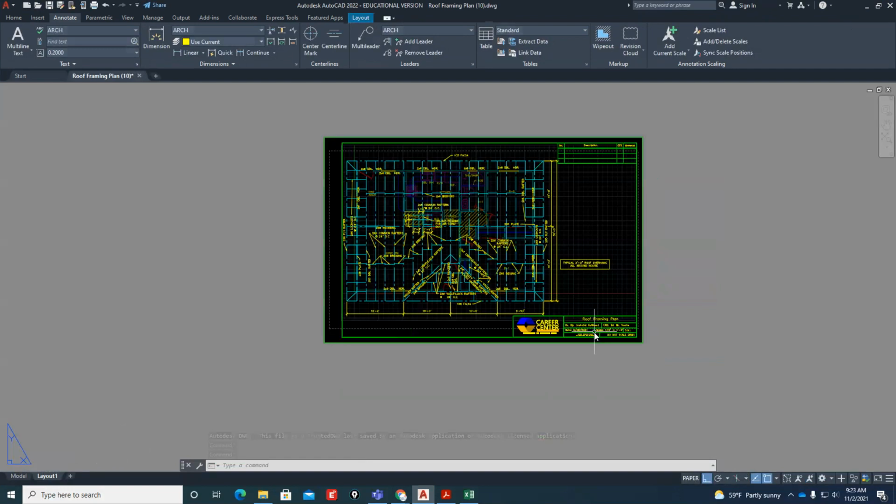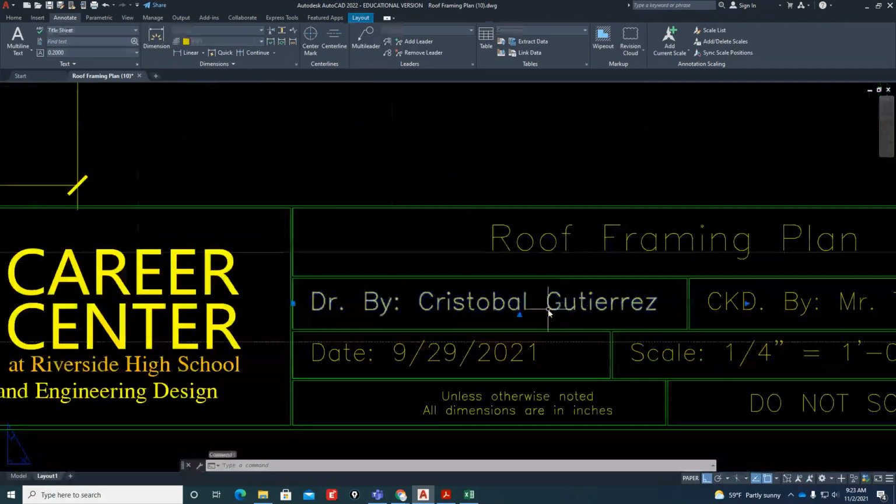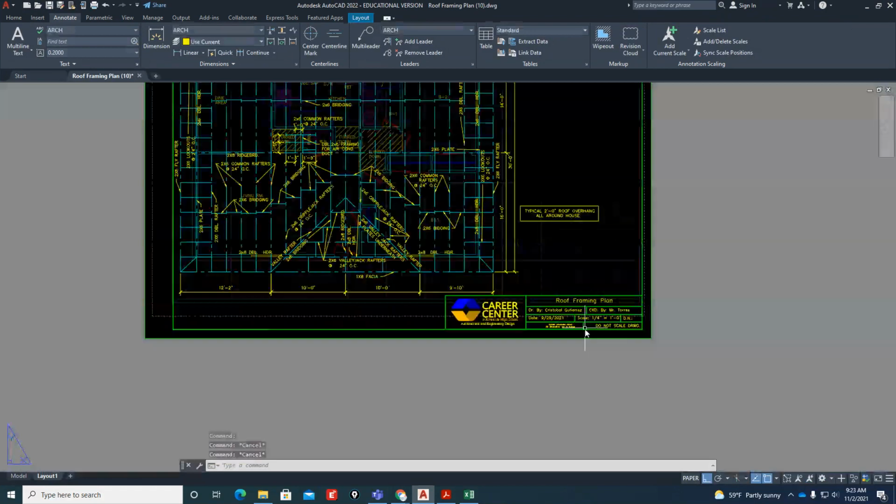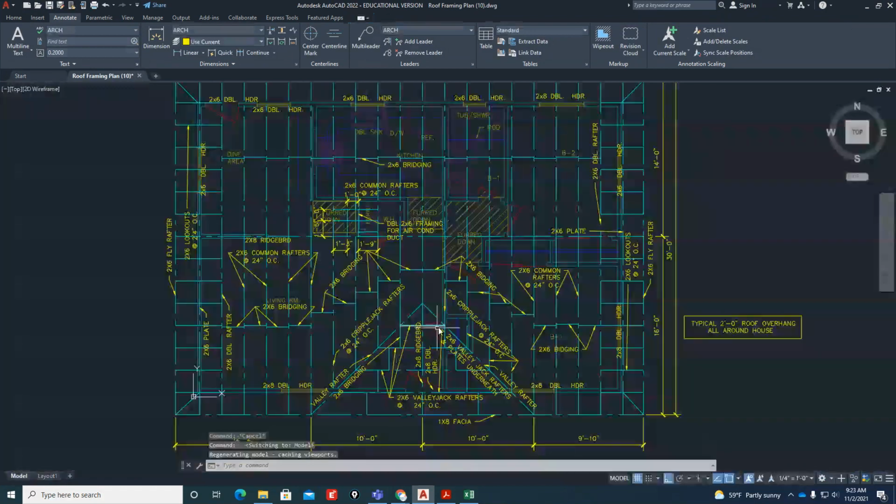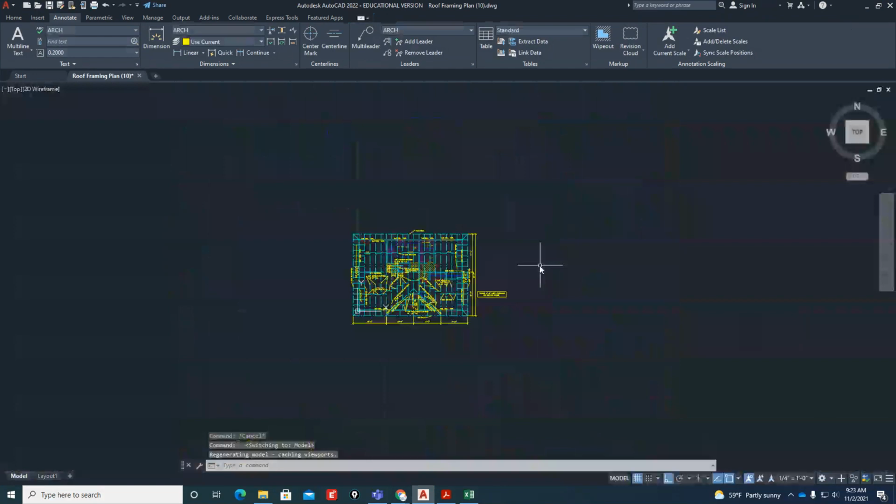And thank you to this student for letting me borrow his roof framing plan. Thank you so much. I really appreciate it. So credits to Cristobal.